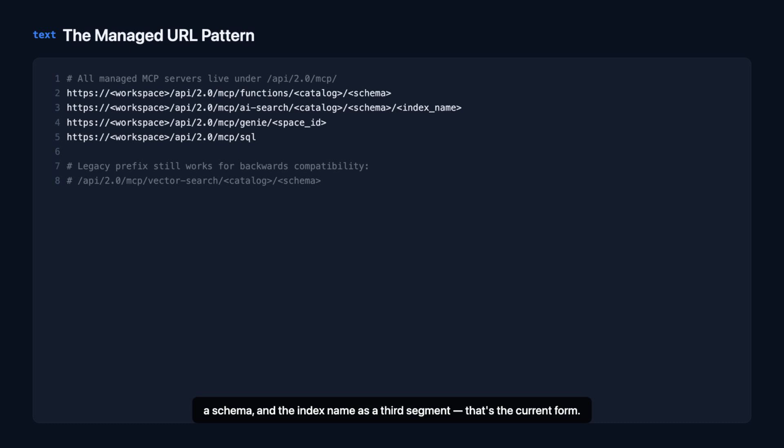That's the current form. You'll still see the legacy vector search prefix in older code, and it keeps working for backwards compatibility, but new work should use AI search. Genie takes a space identifier, and SQL is workspace scoped, no extra path. Memorize that prefix. The moment you see it on an exam question, you know you're looking at Managed MCP.